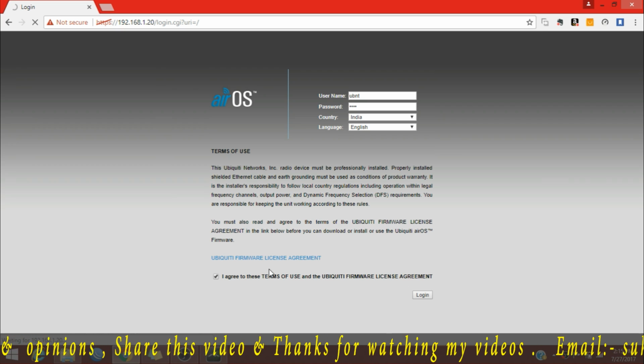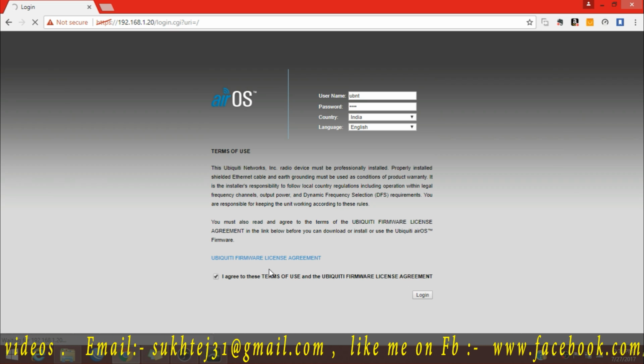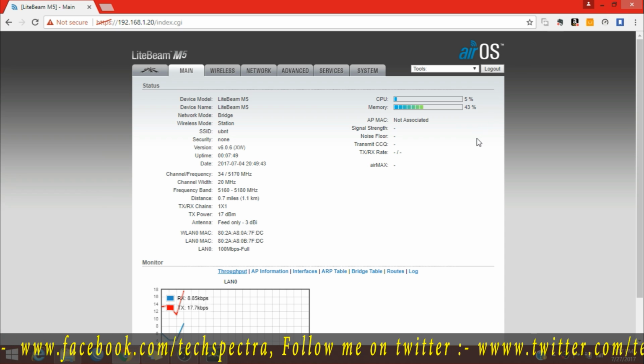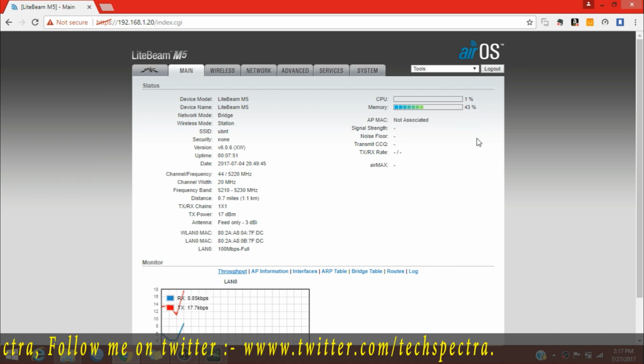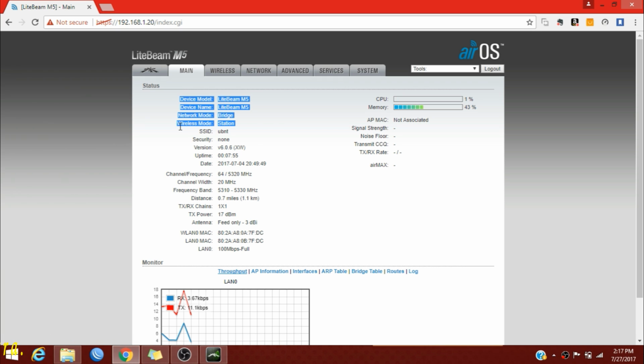You know, guys, this takes some time for the first time logging in. Now you can see, guys, our Litebeam M5 main page is open now. You can see all the status of the device: model, name, wireless settings, SSID, security, version. Make sure that your version is fully updated. If not, you can update it as I showed earlier in this video.